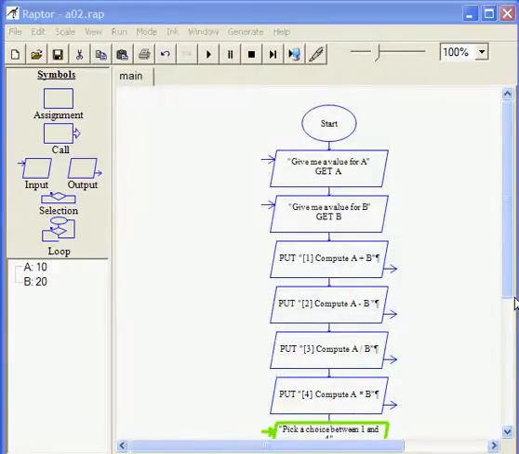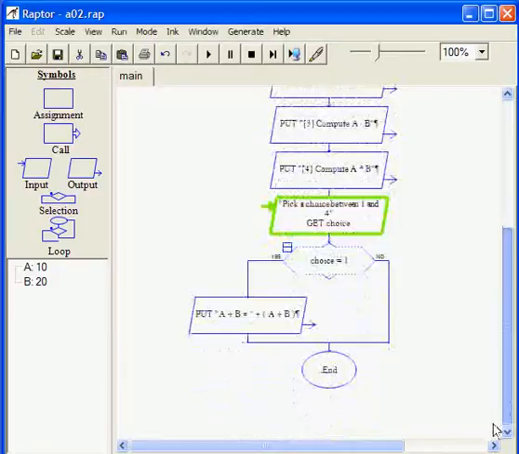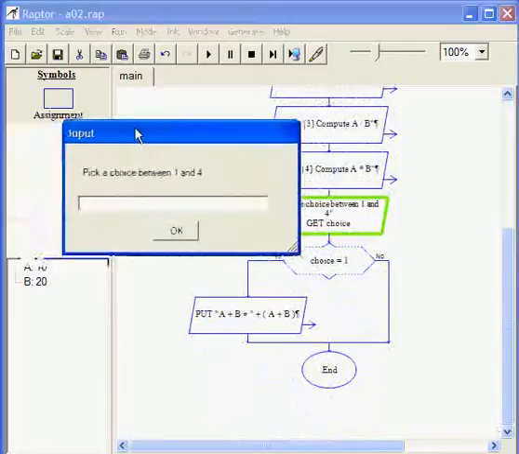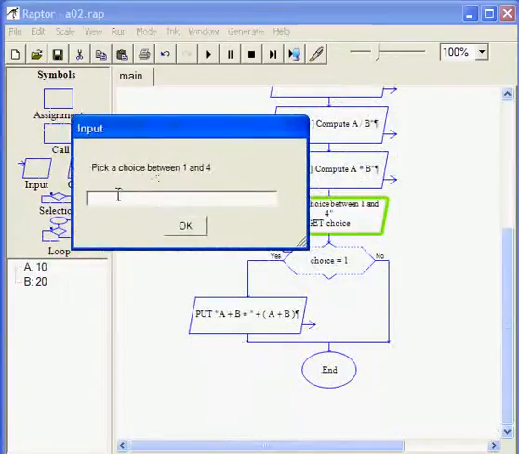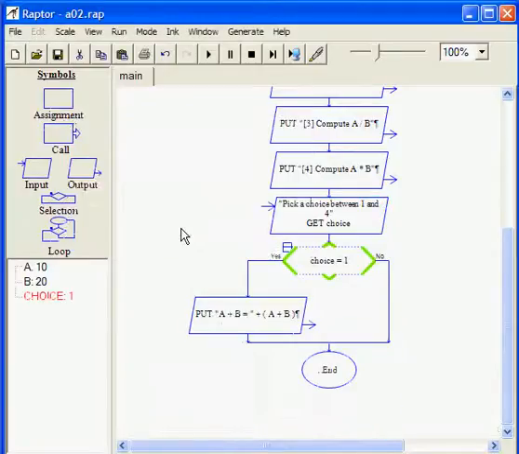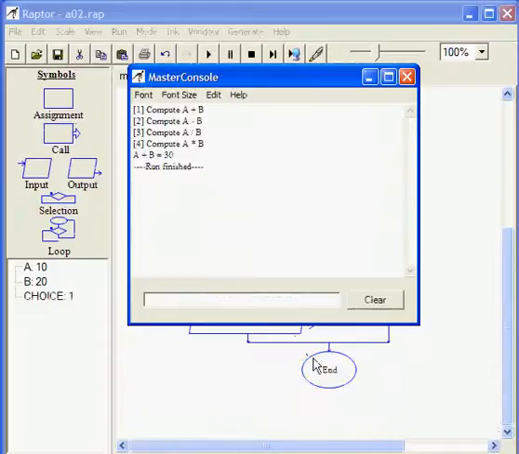Pick a choice between, and I'm going to scroll down so that you can follow. Pick a choice between 1 and 4. Get choice. This is my dialog box. I'm going to choose 1. OK. Something happened, a put on the screen, and then end of program. Let me review what was displayed. A plus B equal 30. That sounds about right. My program looks like it's working.